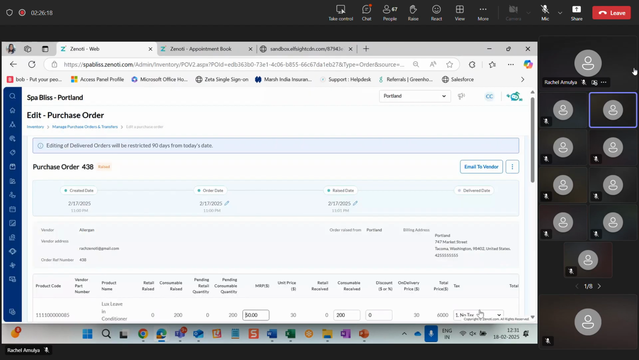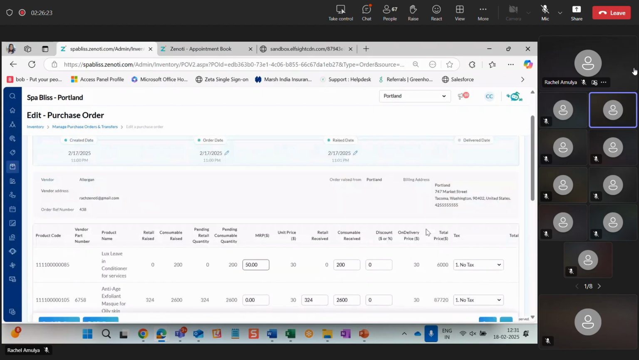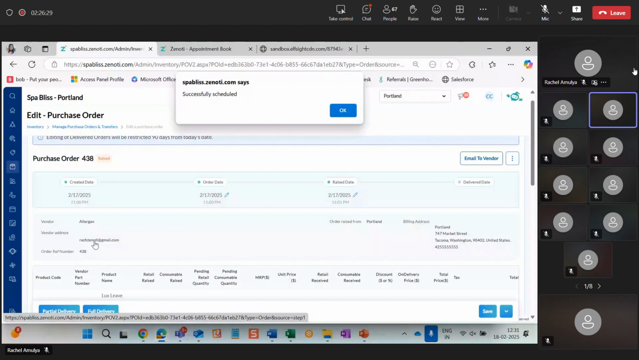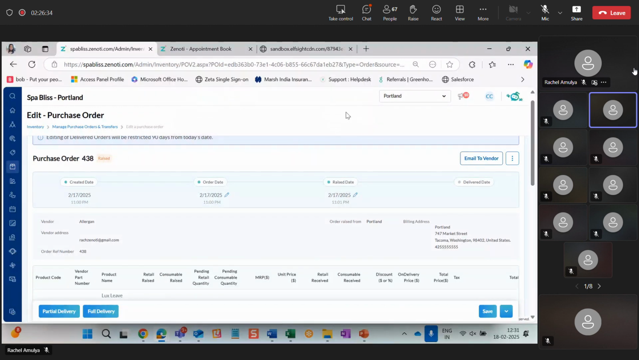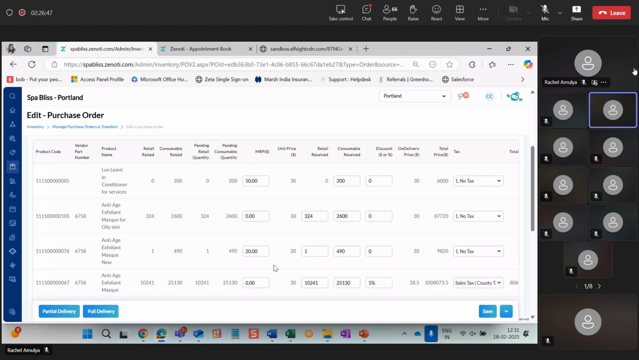Once you have clicked on save and create, you have raised your purchase order. Then you can click on email to vendor. If your vendor has an email address, that purchase order will be emailed to the vendor. Once that is done, you wait for your delivery to be received. It can be a box of the cleaning products that you have ordered from your vendor and things like that. Once you see them, you can mark them as full delivery.